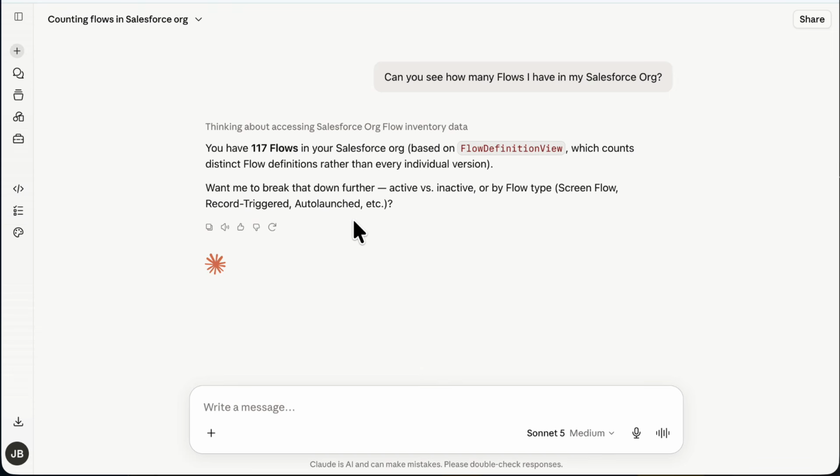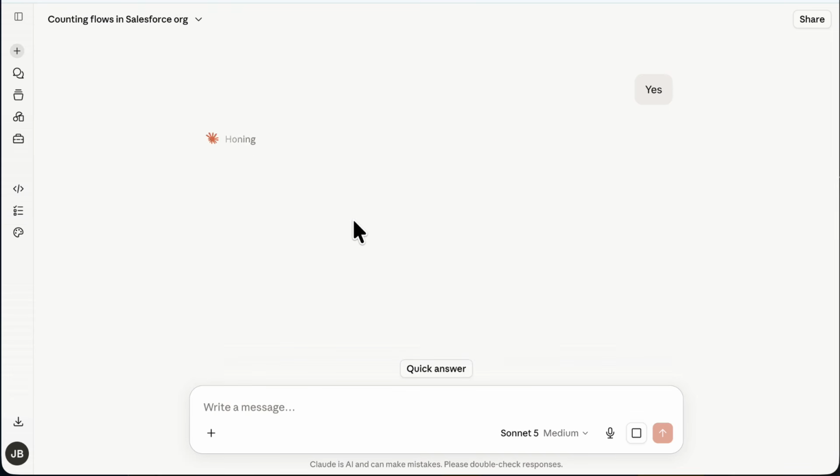So you can see my org has 117 different flows, and I have to say, when I was first researching this and tinkering around, I was surprised myself at how many flows I had. And so I want to go ahead and say yes, this is a great follow-up question. You want me to break that down? I would love to know a little bit more about the kinds of flows that we have in there.